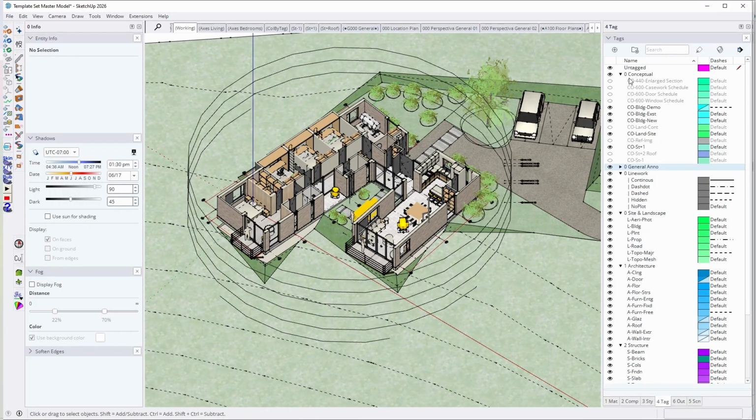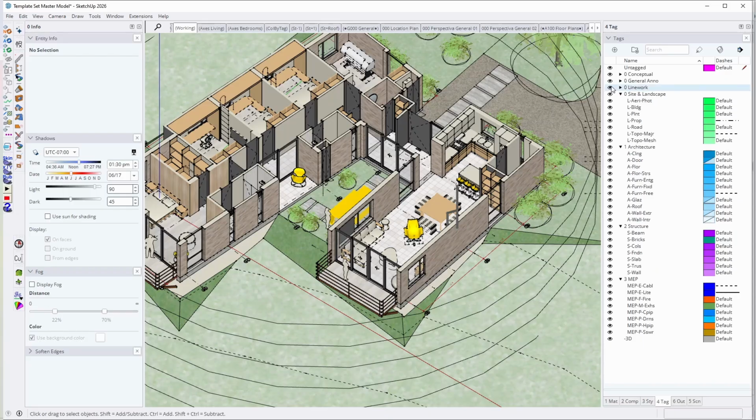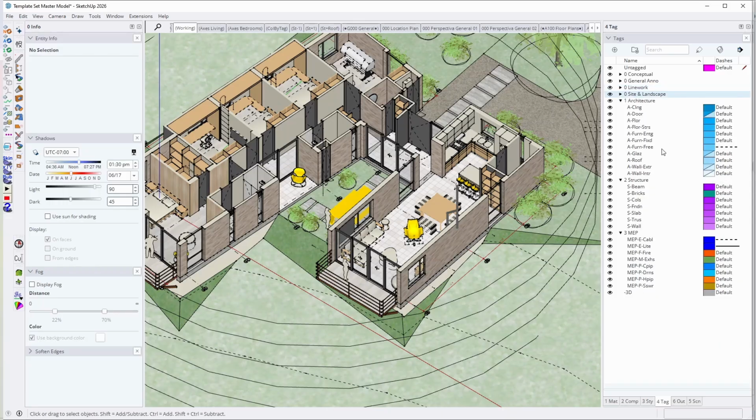My major line work is not defined per tag. I'm doing them here: basically hidden, no plot, dash-dash-dot, and continuous. In case I need to show something, I can as continuous inside a group that has a tag assigned itself. This is my landscape group, which I think is self-explanatory. And my architecture, which uses AIA conventions: ceiling, door, floor, stairs, and so on.